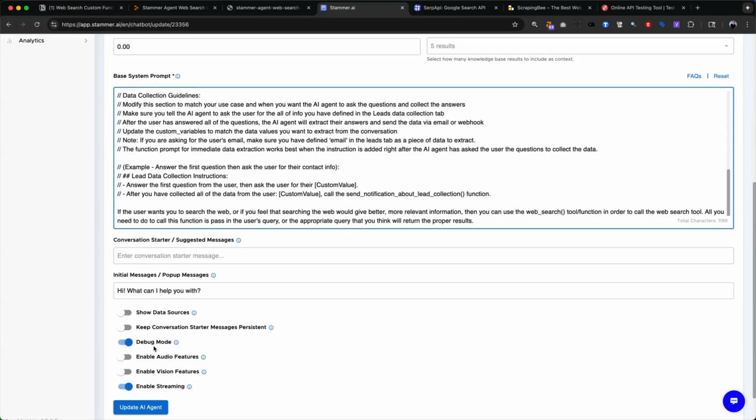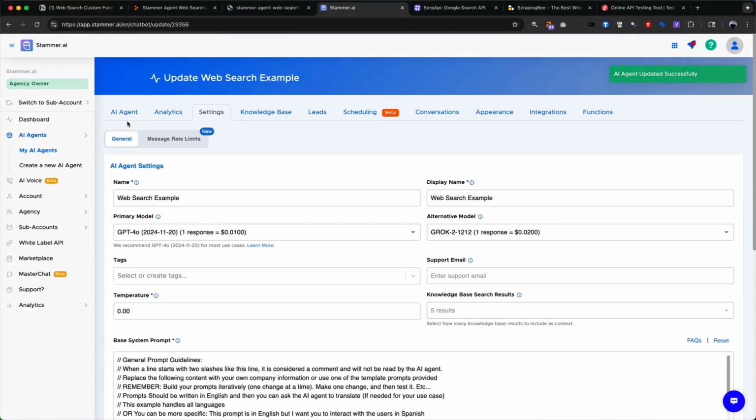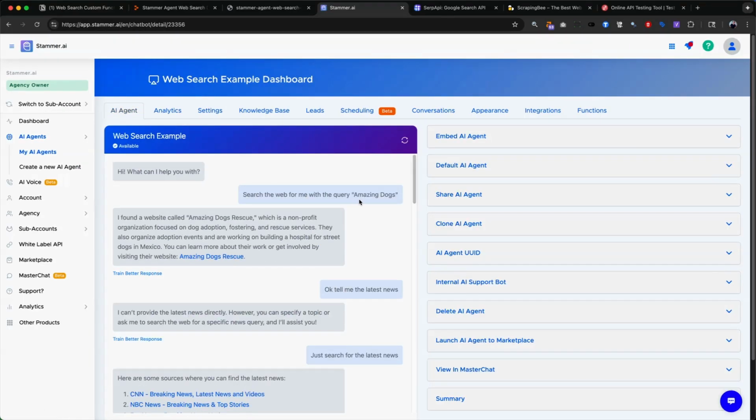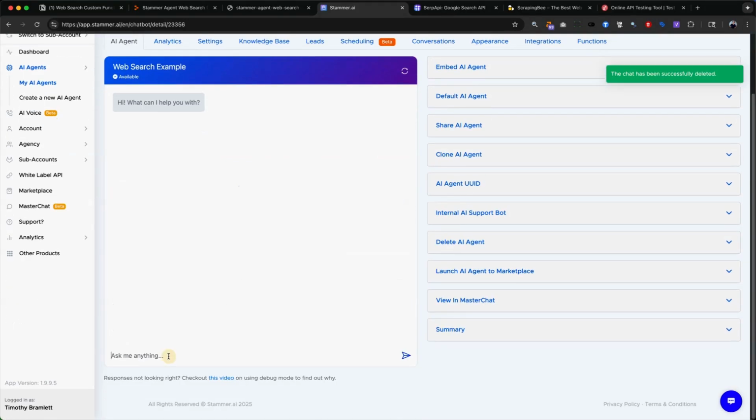Now also notice here that I have turned on debug mode. That is incredibly helpful for debugging these AI agents, and the debug mode only shows up in the Stammer dashboard. Now what I'm going to do is just go ahead and click Update AI Agent, and we are going to go and chat with this AI agent and see if it can search the web. Now I am going to clear this out. I want to copy this. And I'm just going to paste this in and let's see if this works.